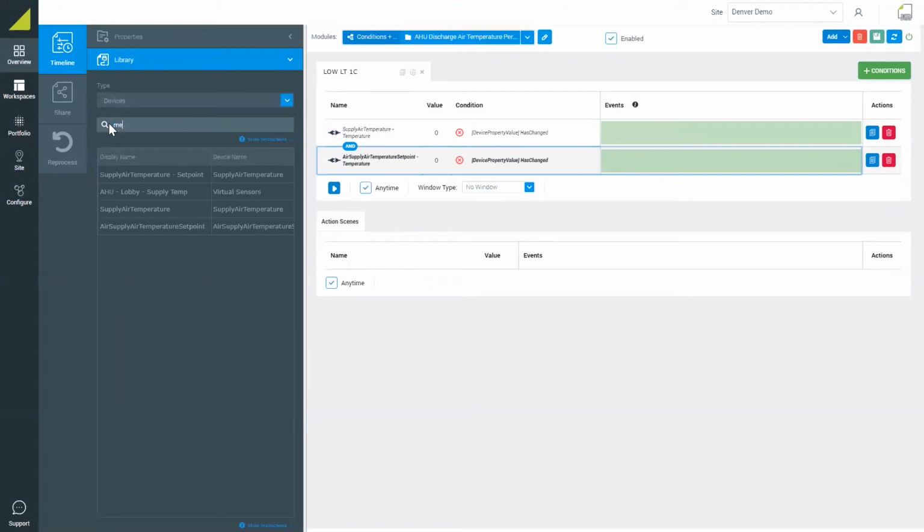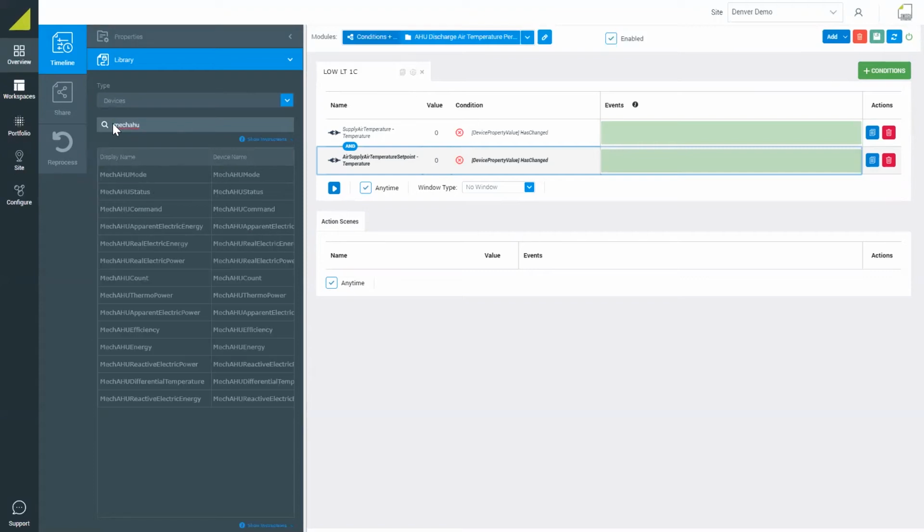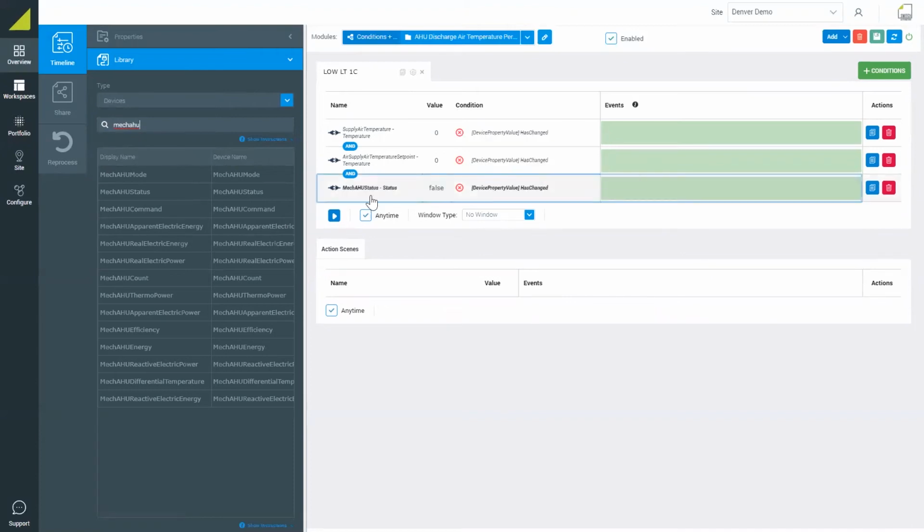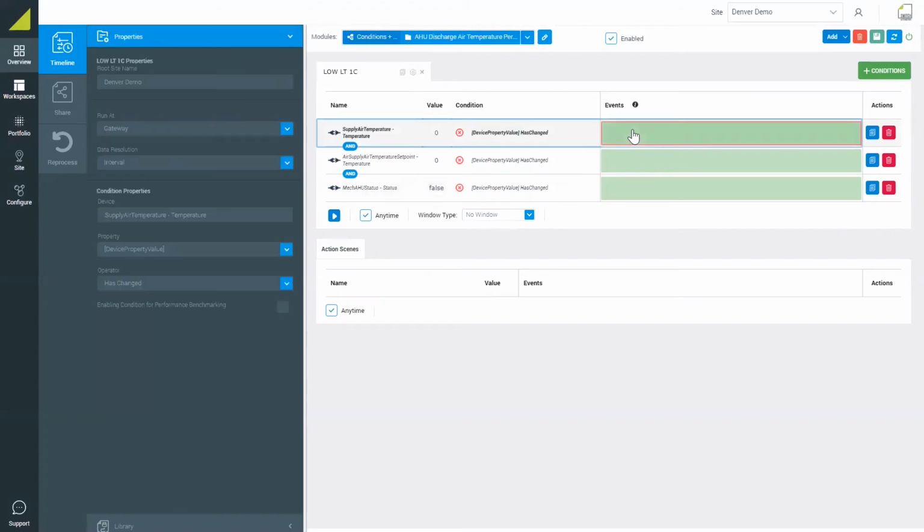The next point we want to include is the enabling condition. This is the condition under which we want the logic module to alert. So I'll bring in the mechanical air handling unit status. Once I've dragged each of these layers in, I'll click this green box to select the logic.